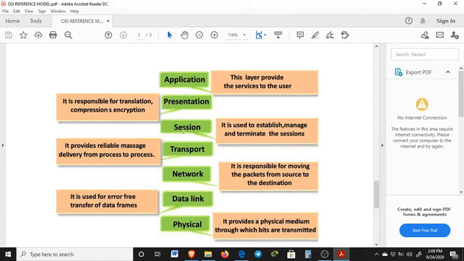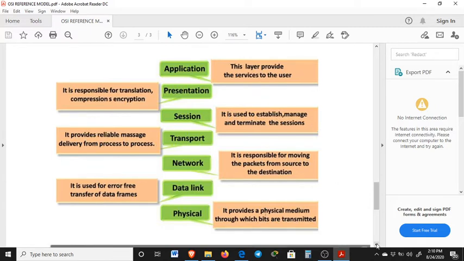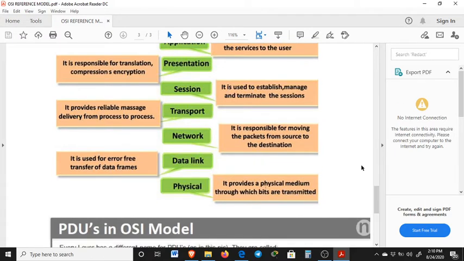And then moving on to the next one, which is the session layer. It is used to establish, manage, and terminate sessions. A good example is making a phone call. You dial the number of the person that you're calling, and then you wait a few seconds for this person to pick up your phone. What this layer does is establish the session.